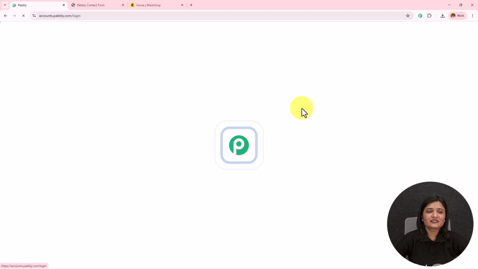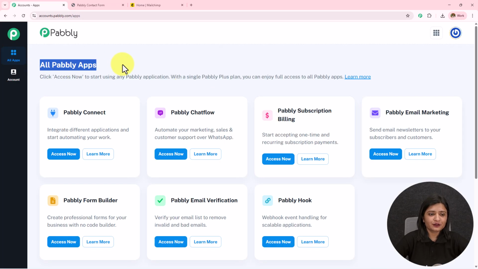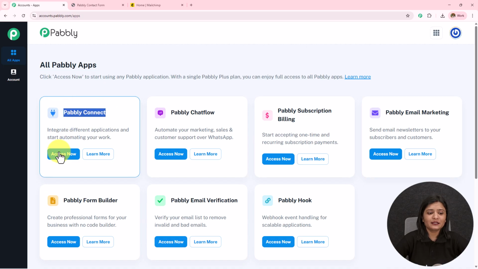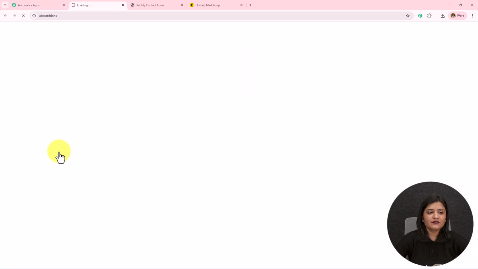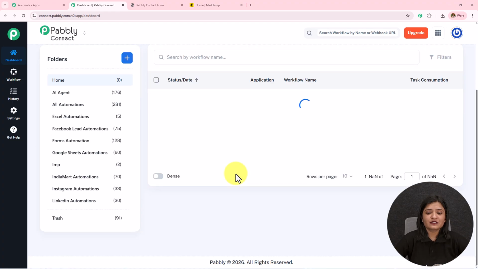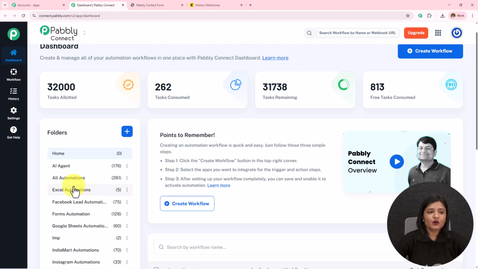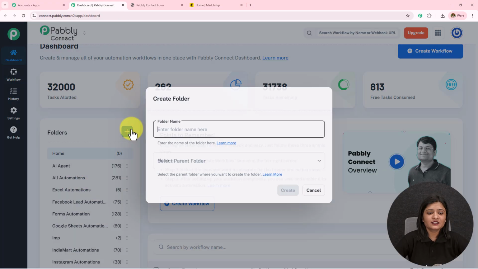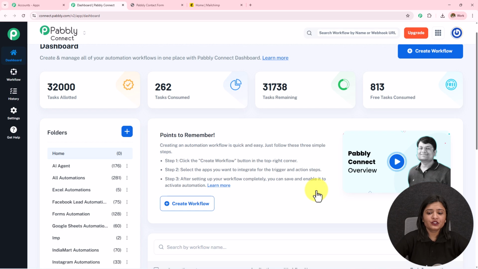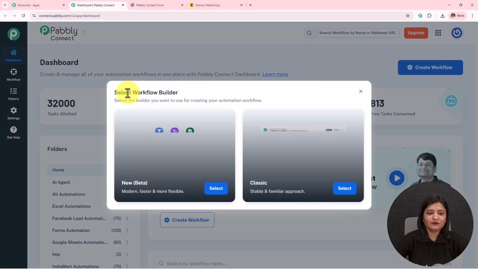Here, as I'm an existing user, I'll click on the sign in. And here all Pabbly apps page has appeared in front of me where I have to select this Pabbly Connect Access Now, and I will be landed towards the app dashboard of Pabbly Connect where I will be able to find all my workflows over here and all the folders which I have created over here. If you want to create a new folder, simply click on this plus icon and from here you can create a new folder. For now, I want to create a new workflow for which I need to click on this create workflow and I have to select my workflow builder.